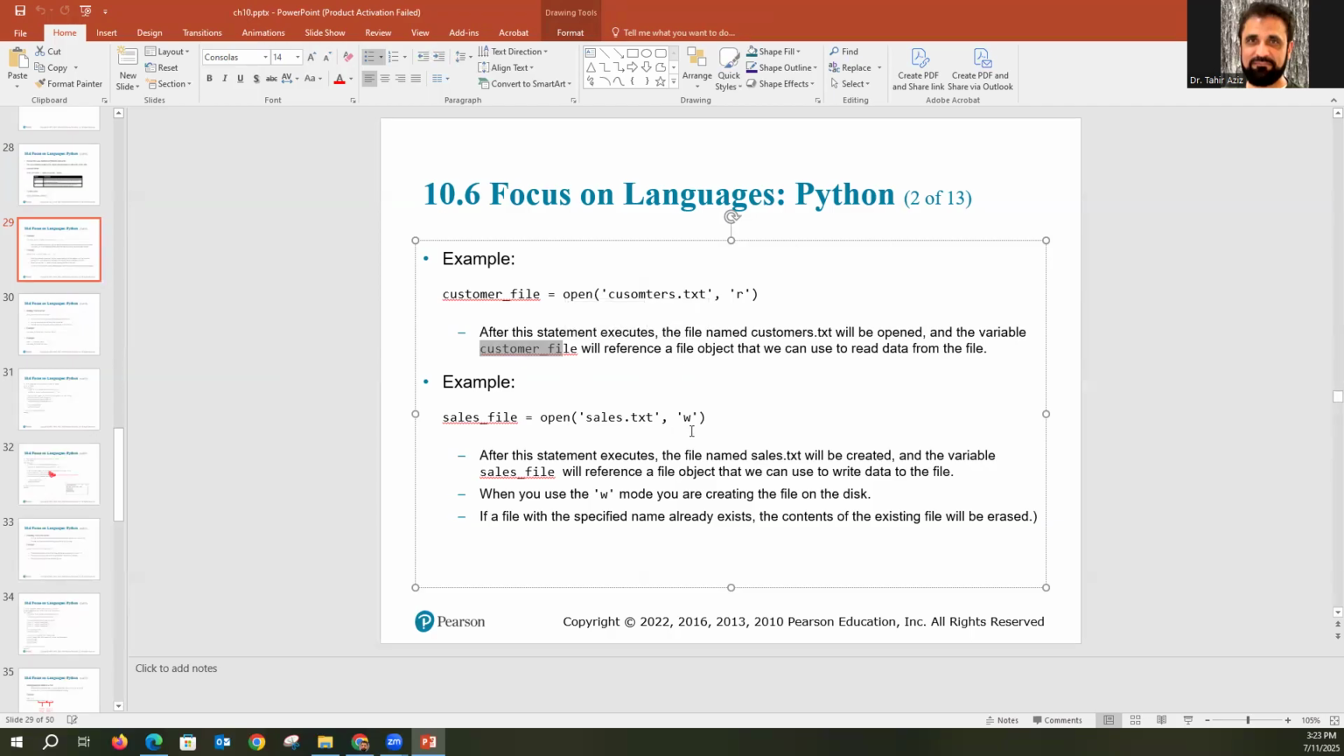All right, how do I do it for write? All you have to do is change to W and whatever the name of the file is, for writing purposes. After this statement executes, the file named sales.txt will be created, and the variable sales file will reference a file object that you can use to write data to the file. Remember, you have to be very careful. If sales.txt already exists, it's going to overwrite it. Be very careful with that one.